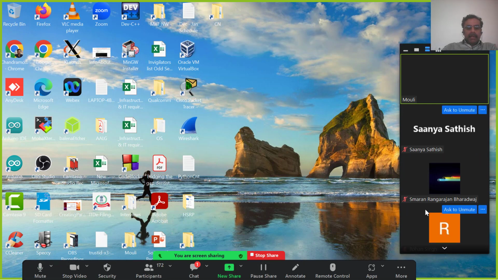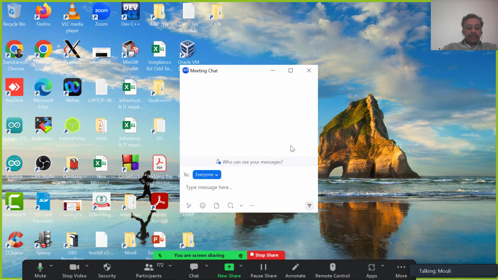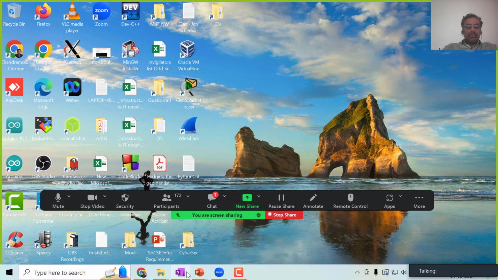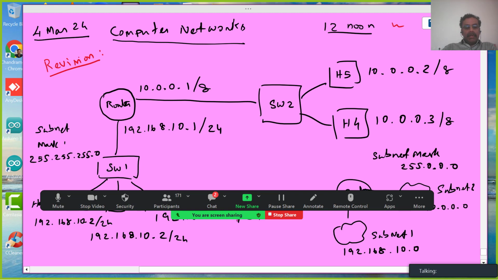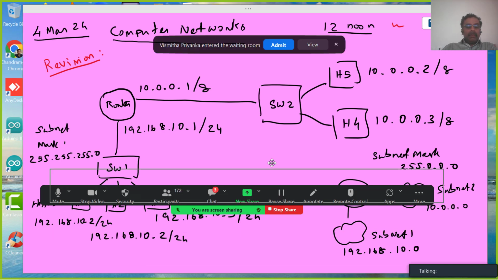We have a network with 192.168.10 as the network ID because I have put a subnet mask /24. That means the first 24 bits are network ID and the last 8 bits are host ID. So this entire network, what we see with a switch here and 3 hosts, they belong to one network, one LAN. Okay. Now, what is the purpose of the switch?